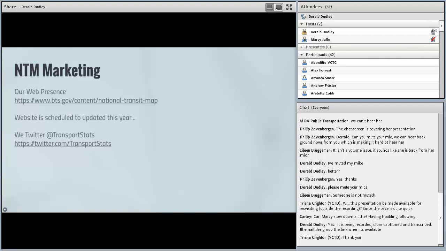So you'll find the National Transit Map at the website included here. It's bts.gov/content/National Transit Map. It includes an About section, How to Participate section, Maps and Apps section, and a Frequently Asked Questions page. The site's about 2 years old now.